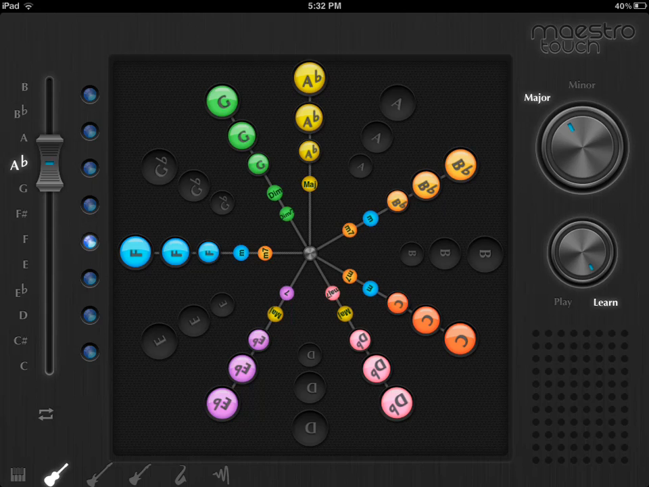Maestro Touch is a new music application for the iPad. Today, we'll be doing a quick tutorial of how the app works. The colored buttons in the middle represent the notes and chords that are in the selected key. Experiment with combinations of these buttons to begin creating your own music.